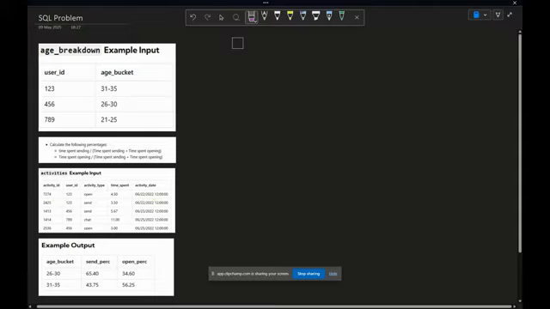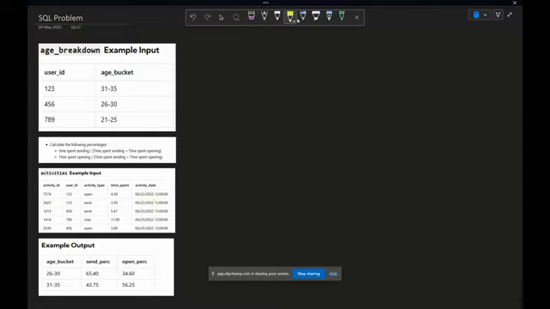So here we will get a clear picture of our input and output. We have two tables. One is age breakdown, one is activities, and the common column between them is user id. And this is the desired output which we need to get. We need to have age bucket, send percentage and open percentage, rounded to two decimal places.